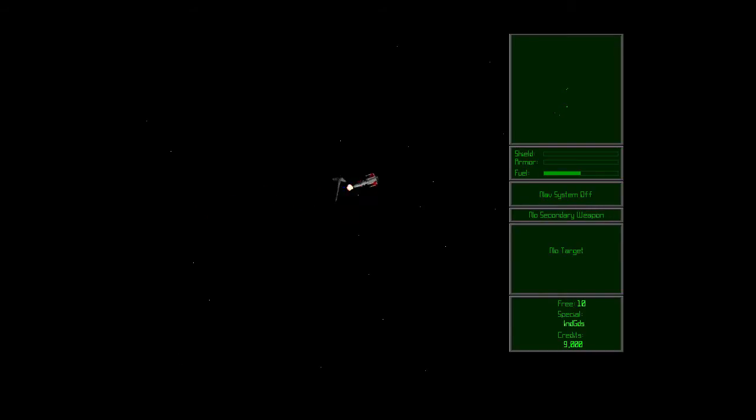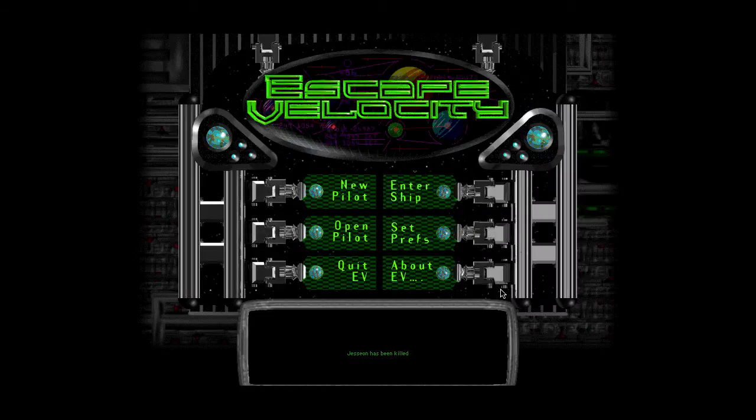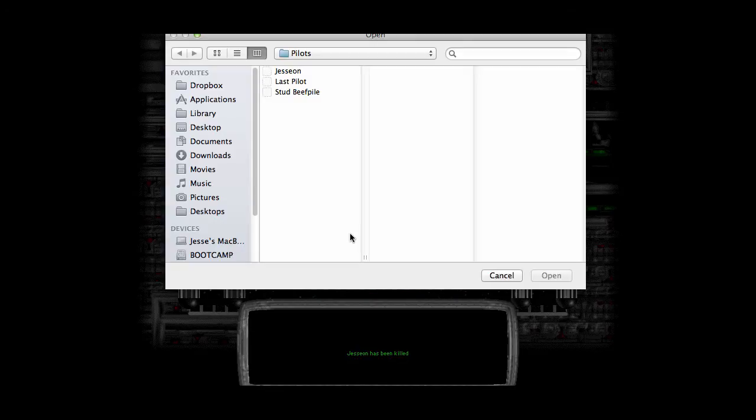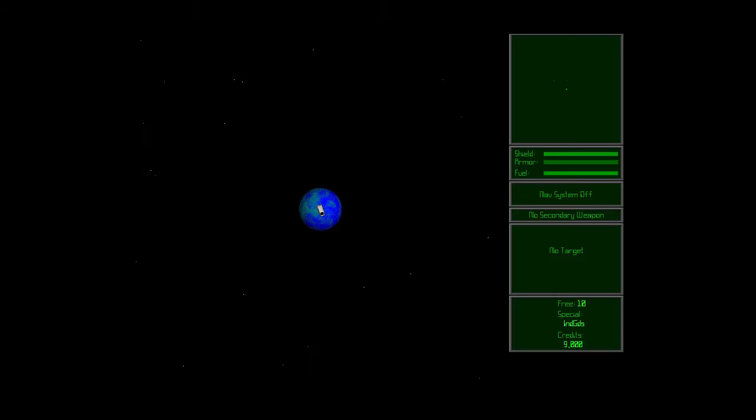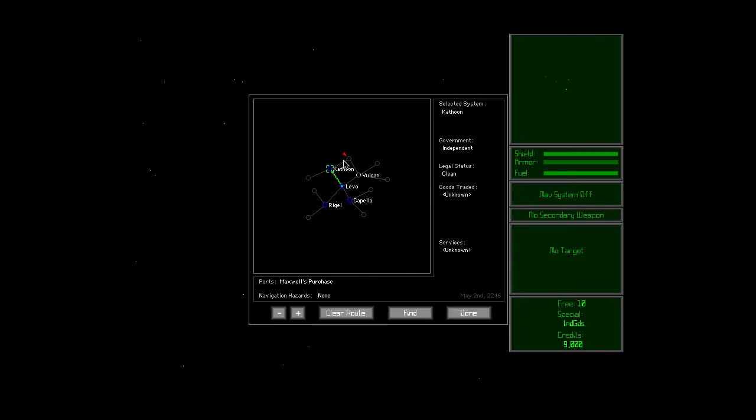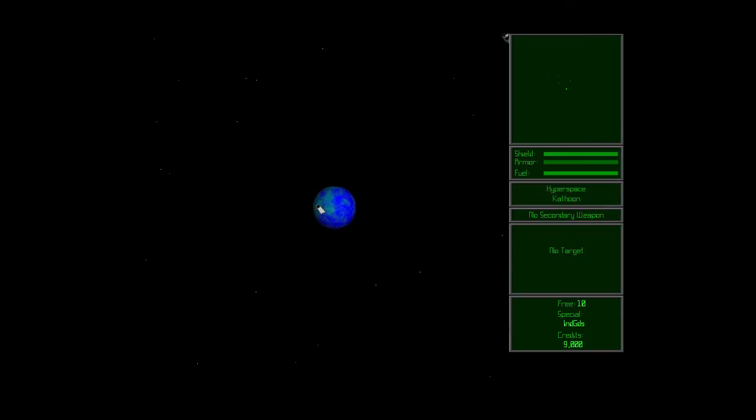I'm not sure, I haven't played the original Escape Velocity in a long time. I don't know if that was a Rebel or a Confederation ship or what. But there you go, I already died. This is how this game works. You load up the pilot and enter ship again. It always starts you back at the last planet that you landed at. So that's pretty good. You can usually get right back into the action.